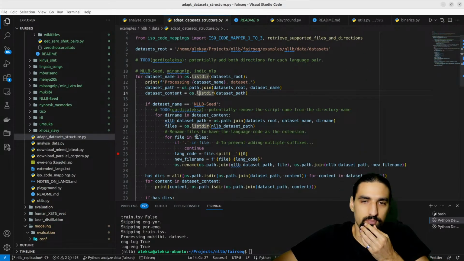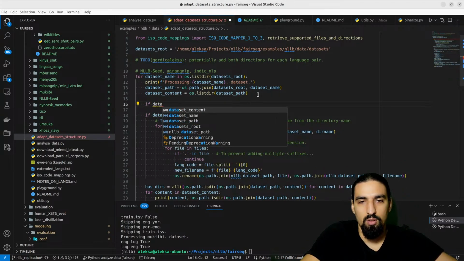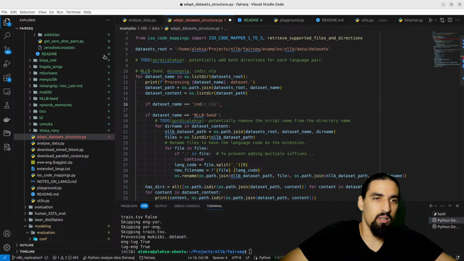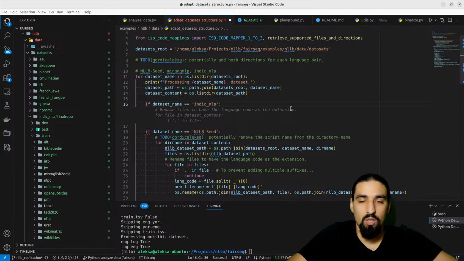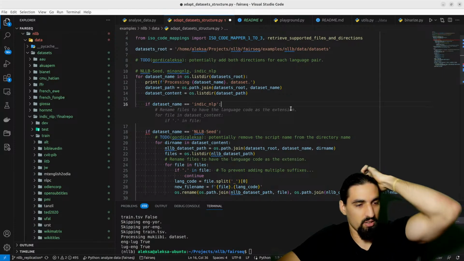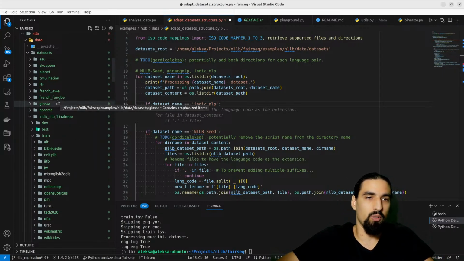Go back here. We need another special case. So if the dataset name is IndicNLP, then we want to do what? Each of the final files in the directory structure is bitext? Yes. Let me show you an example.